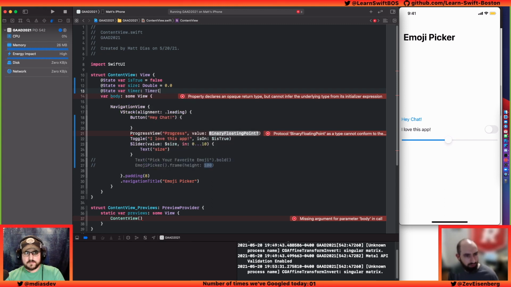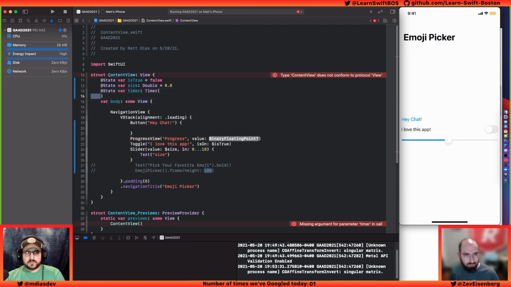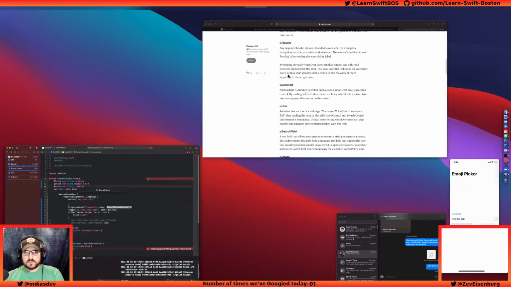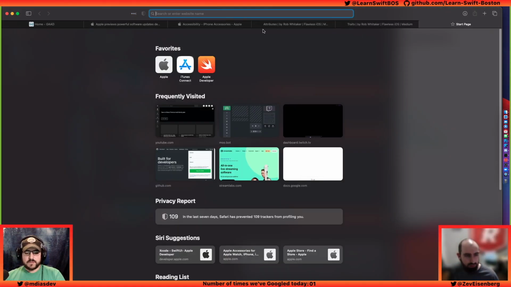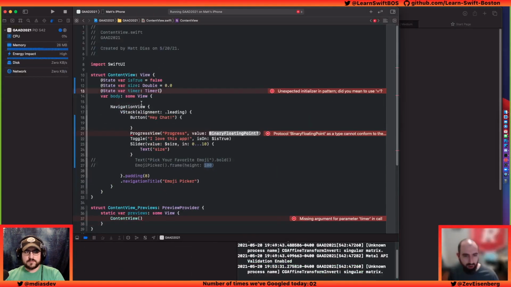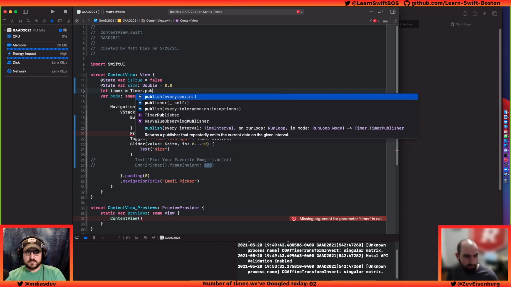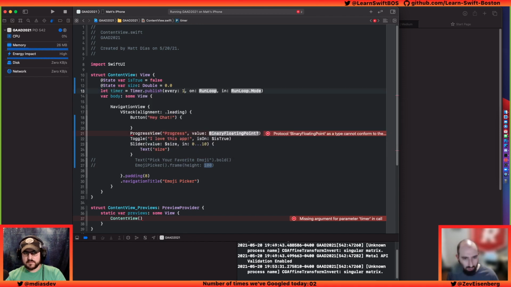Oh, I don't think that's how you do a timer. Yeah, it's not a state var, it's just a let. Really? Yep. So timer.publish, we're just gonna do some cool Combine-y kind of stuff. All right, talk me through this. So let timer equals capital T Timer dot publish every 1 second on the main run loop in dot common modes, which we can get into if we want, but it's kind of esoteric. Dot autoconnect at the end after everything, for reasons that I don't quite understand.